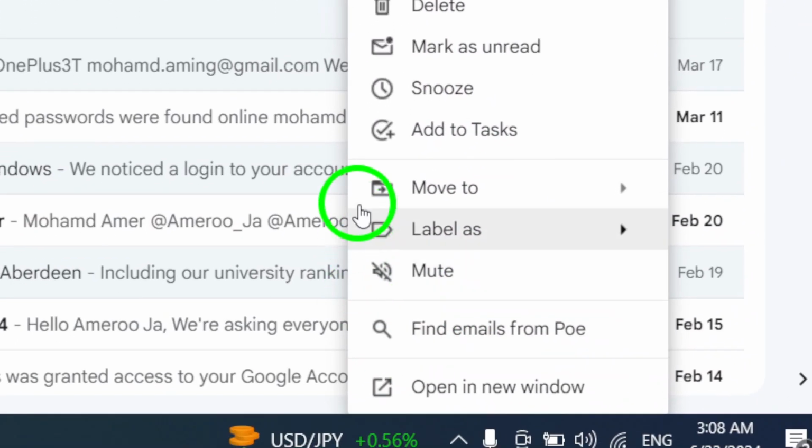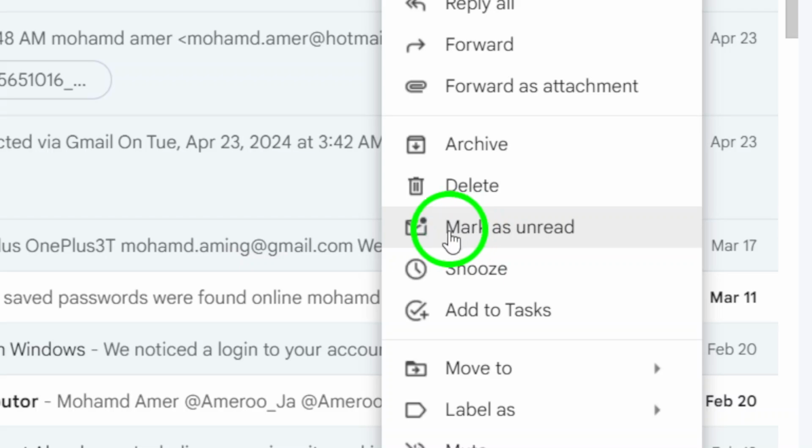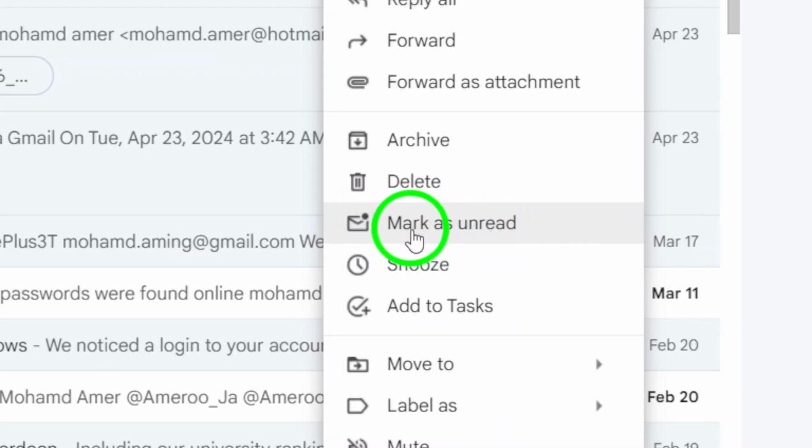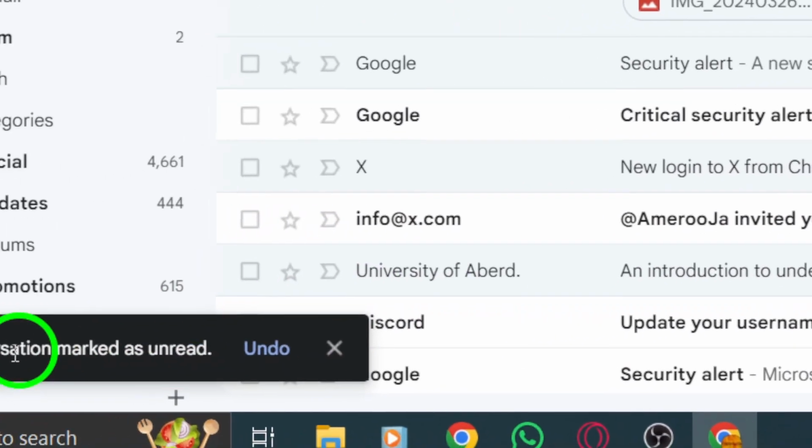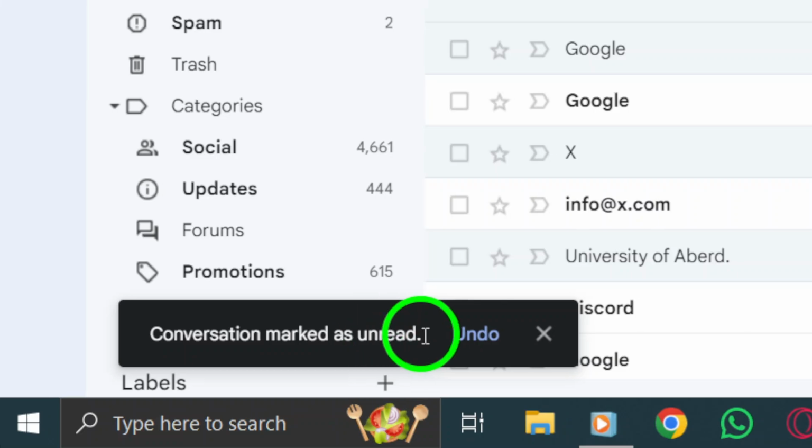From here, you'll see a few options, but what you're looking for is the envelope icon. This icon signifies marking the email as unread. Go ahead and click on the envelope icon, and just like that, your email has been marked as unread. It's as simple as that.